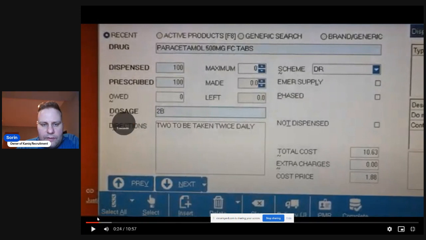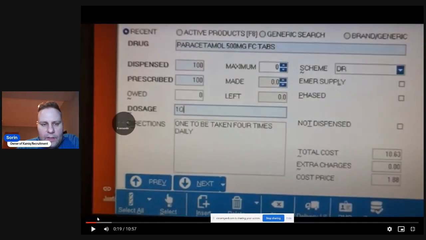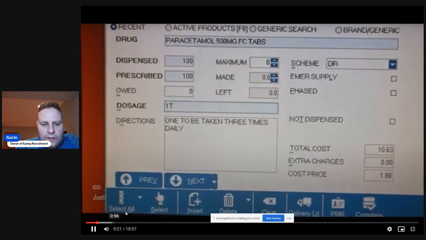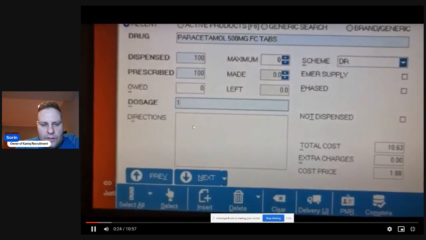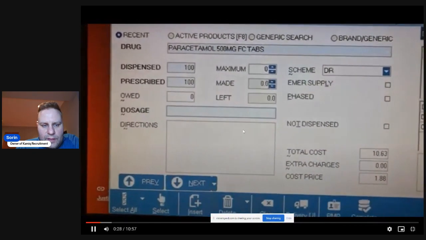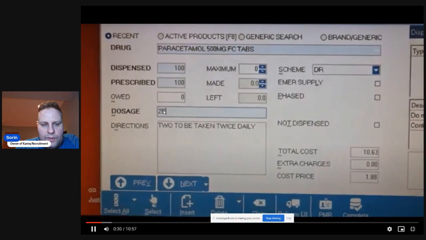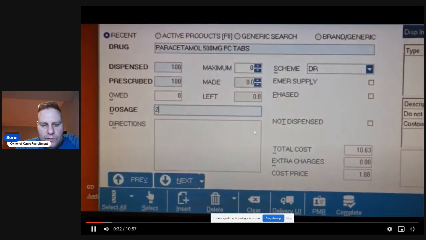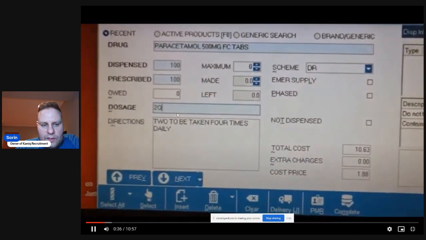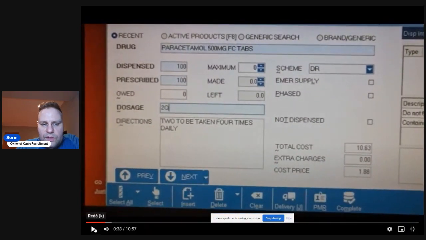Let me go back a little bit so you can see that again. So 1T would be 1 3 times daily, and 1Q would be 1 4 times daily. And 2B would be 2 to be taken twice daily, 2T, 2 to be taken 3 times daily, and 2Q, 2 to be taken 4 times daily.